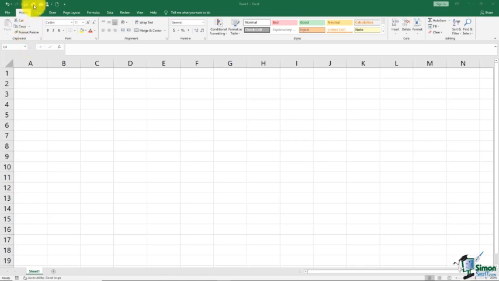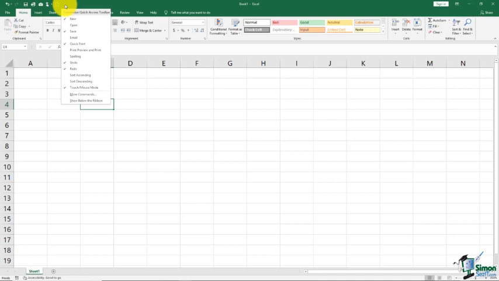Also, there's a quick print option right there, which will allow you to just print your file. You'll notice there's a down arrow to the right, and this lets you customize your Quick Access Toolbar, because you may have some buttons here that I don't have and vice versa. You can see that if you click on one, it adds it here, or if you uncheck it, then it takes it away.